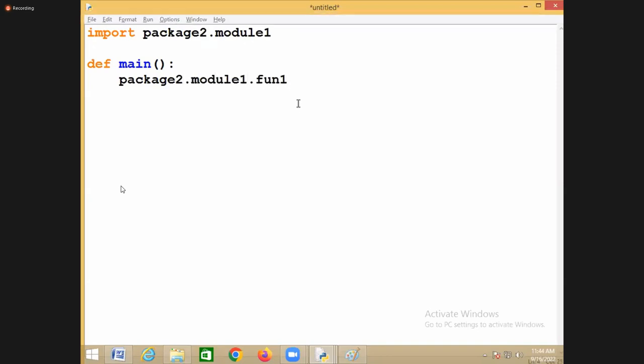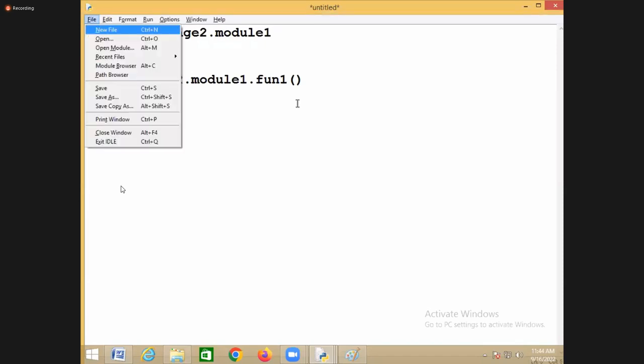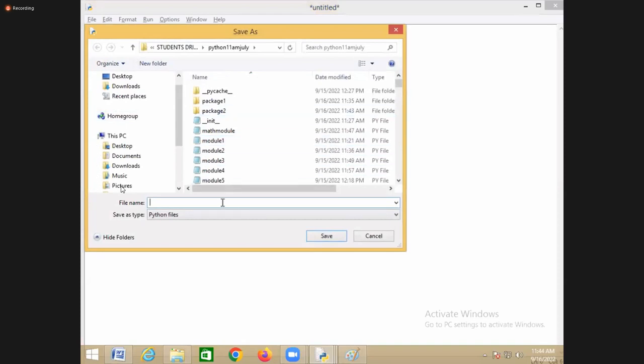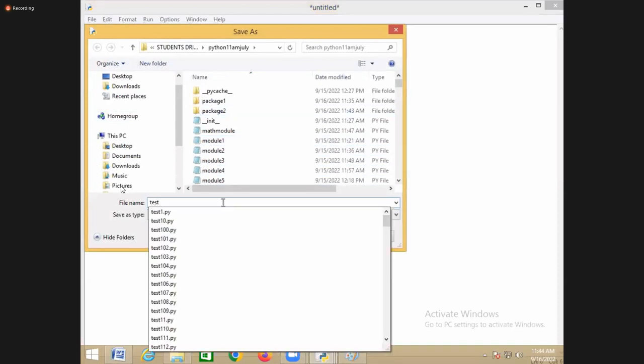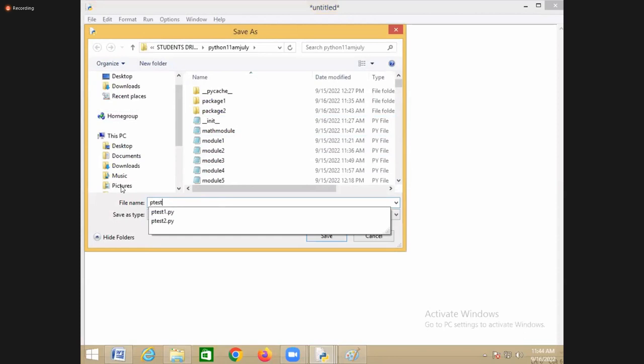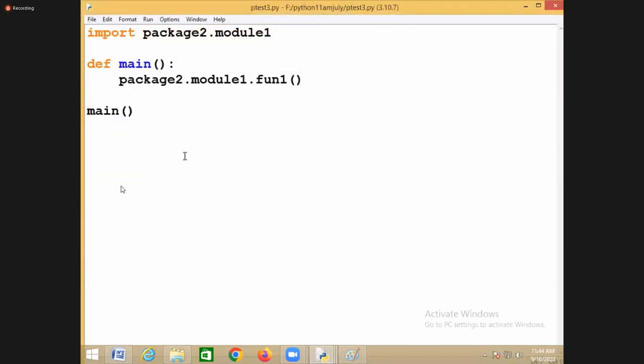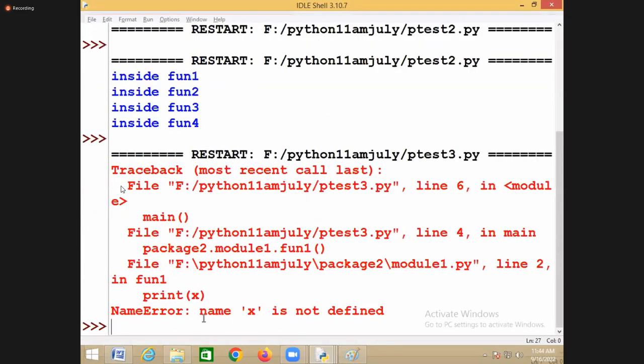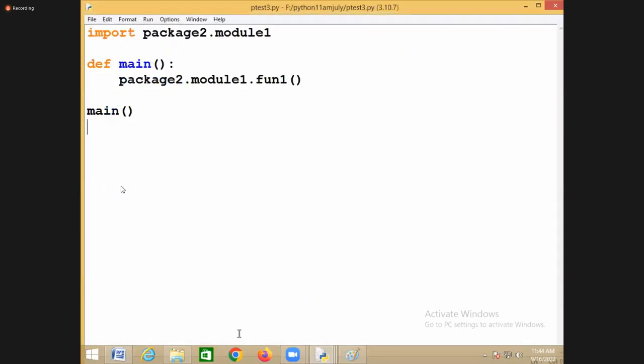What is the name of the function? Function 1. But function 1 is trying to access x and y values of the init module. Now what will happen if I run the module? It gives an error, right? Name x is not defined. But where is module 1?